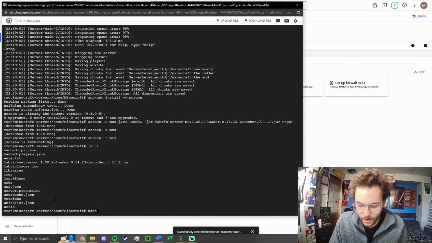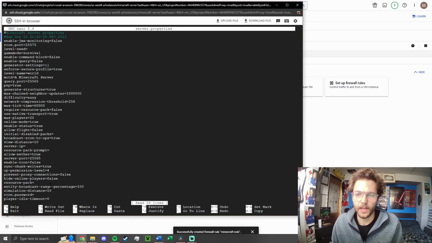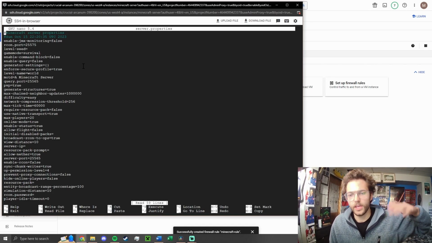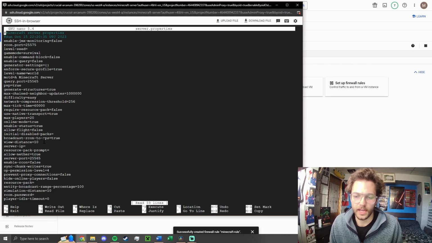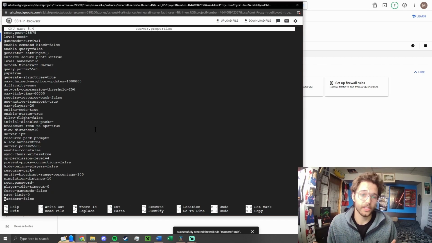So what we can do is nano server.properties, and this is going to let us open it. So this is where you can go through your server properties. You can change the difficulty, you can expand the view distance, you can change your port, you can disable or enable PvP. There's lots of different things you're going to want to change on your server.